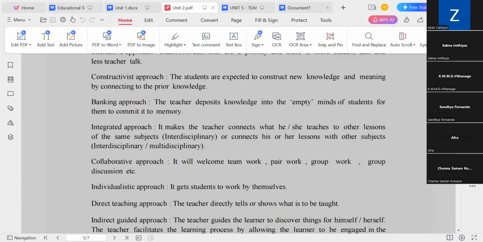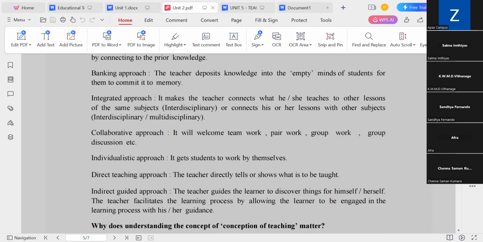In the continuum: student-centered, highly student-centered, cooperative learning. The individualistic approach gets students to work by themselves, as individuals, not as groups or pairs. It's a bit misleading, but it's actually teacher-centered, since there is no interaction.